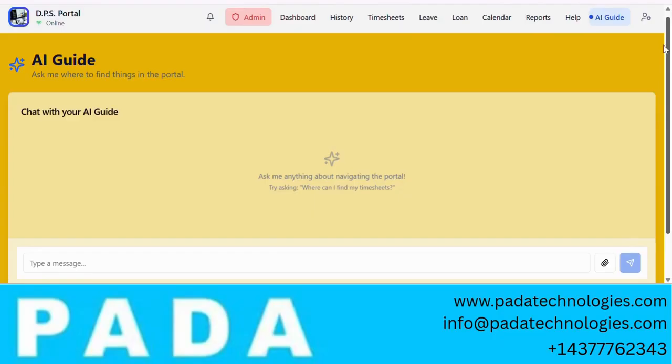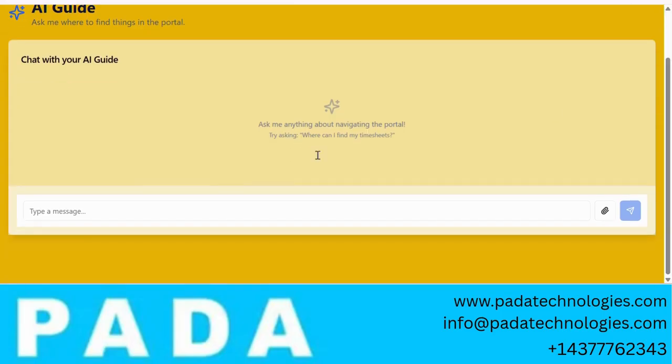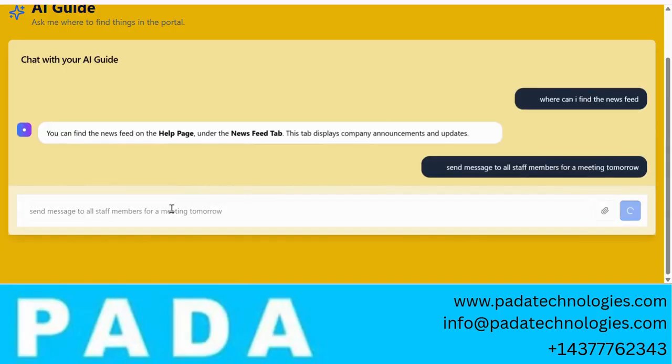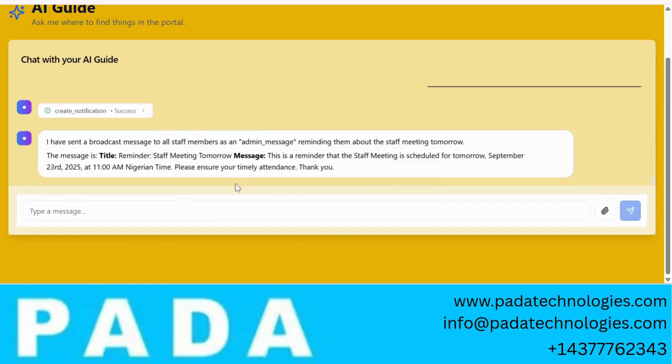For instance, if you tell the AI to send a particular broadcast message to all members of staff, it's going to do that. Let's say, send message to all staff members for a meeting tomorrow. Let's see whether it's going to do that. I've sent a broadcast message to all staff members as an admin message, so it is sending it as an admin message.